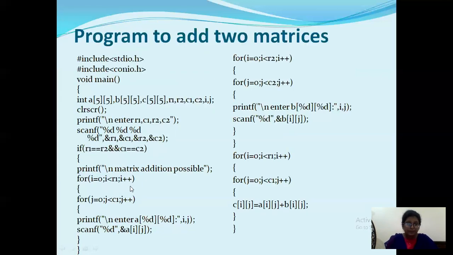So for suppose if you want to read the elements into the first matrix, so after printing matrix addition possible, you need to use two for loops for entering the elements into the first matrix. Now see, I equals 0, I less than rows. For suppose if you are R1 and C1, number of rows in first matrix are 2 and number of rows in second matrix are also 2 and columns are 2 by 2. Then your rows are 2 and columns are 2. Then you need to write two for loops.